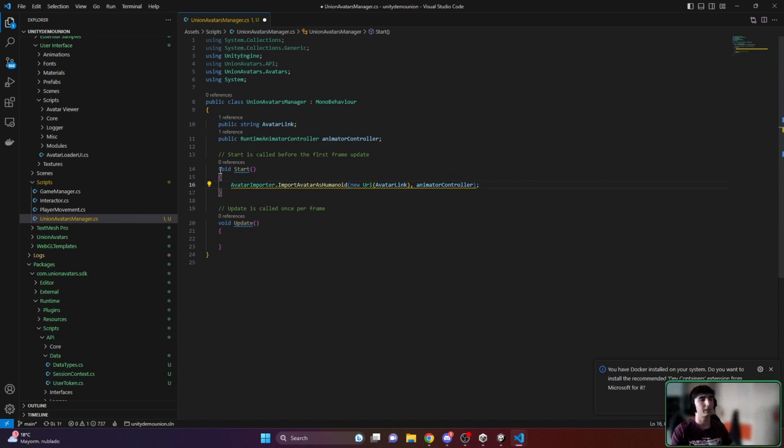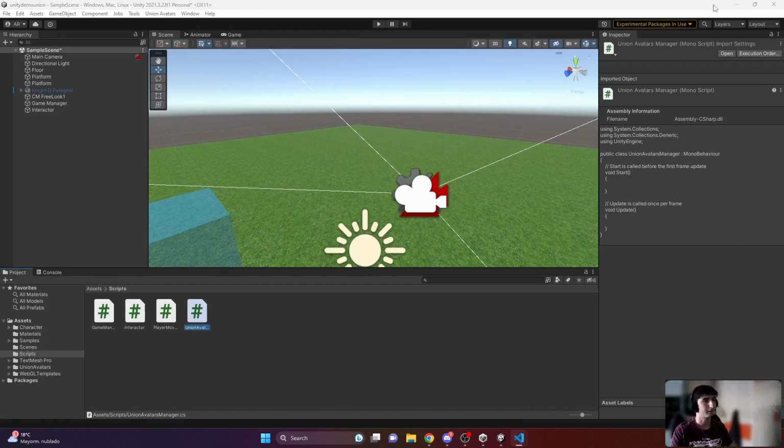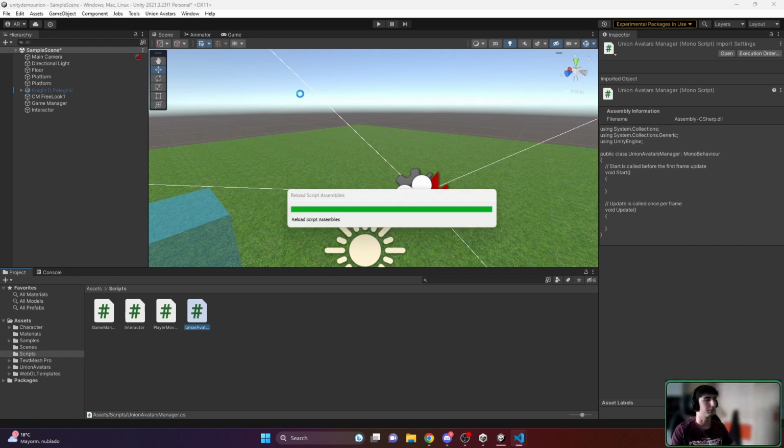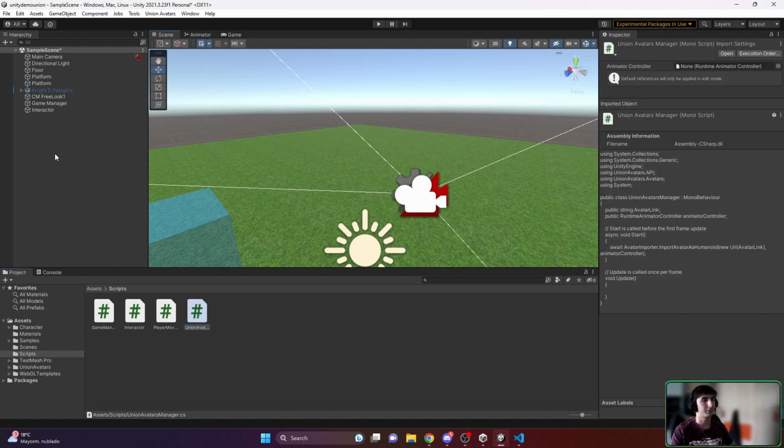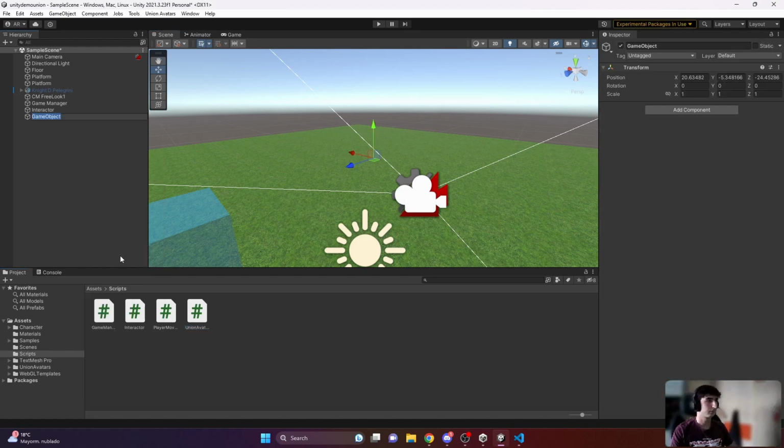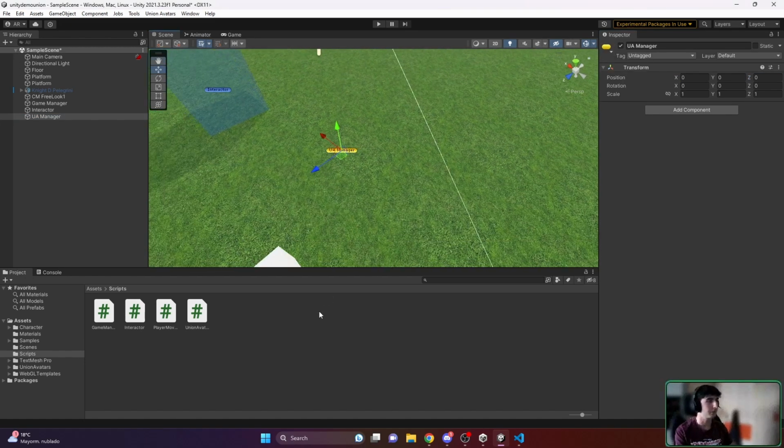Okay, you will see that it gets a warning because this function is asynchronous, and we call it in this method, which is not. So let's make the start method async and await it. Okay, and this is very simple, but it will serve as a starting point. So if we now create an empty object here, let's call it UI manager. Let's place it.